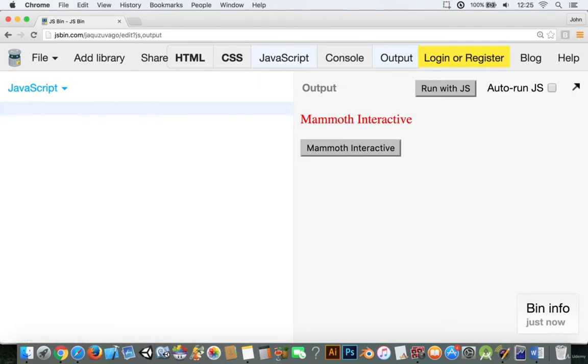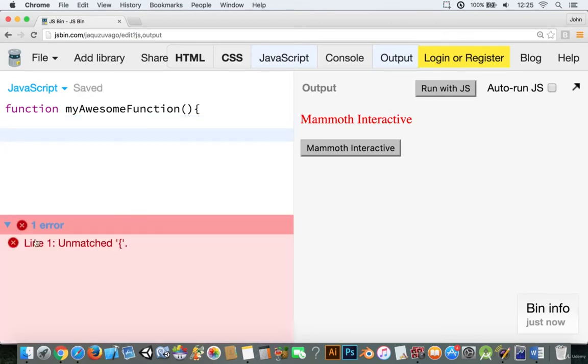Now what we're going to do is we're going to say function myAwesomeFunction. Now what is the function here? You'll see that the error came up, and that's because JSBin reads it line by line, and since it runs in real time, when there's an error, it will say there's an error here. As soon as I do this, for instance, you'll see that it says an unmatched curly bracket.